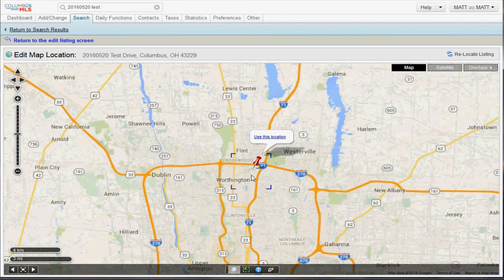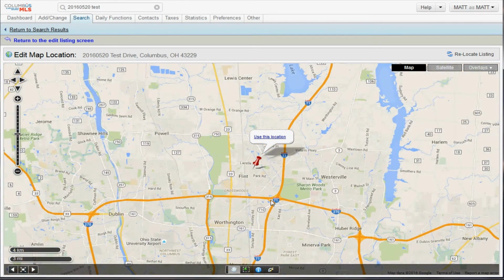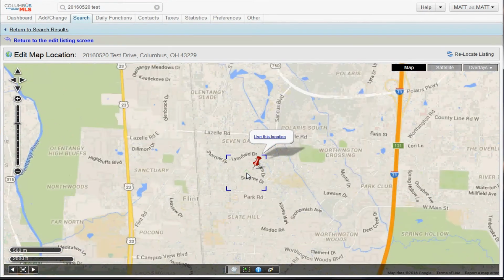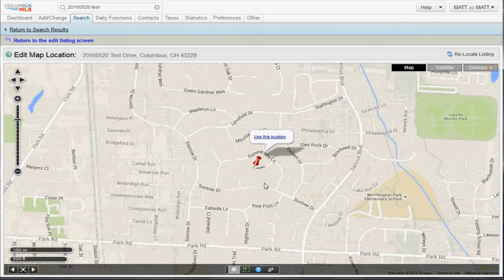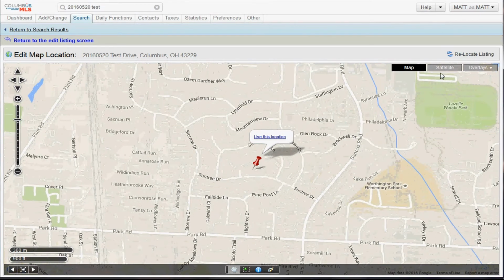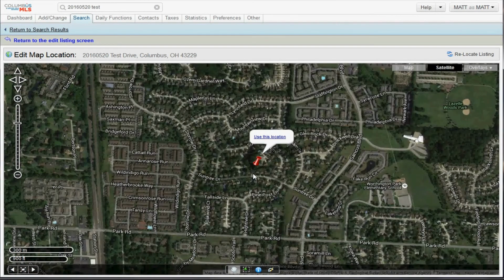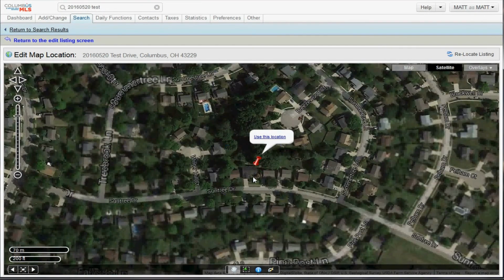The push pin will be the identification of where that property is located. And to fix that geocode, you just put it on top of the house. So I'm going to zoom in here on Lozelle Road, zoom in on Suntree Drive. I'm going to switch to the satellite view at the top right-hand corner. I see the house right there. It's that one right there.